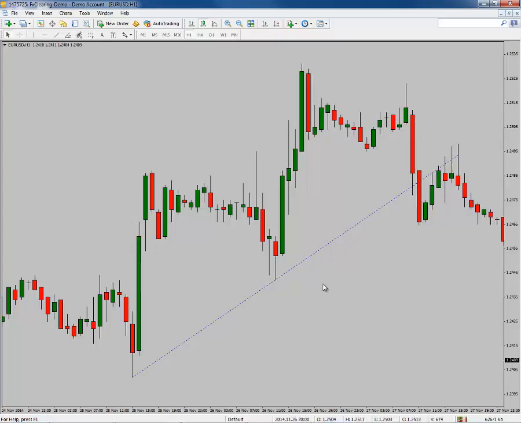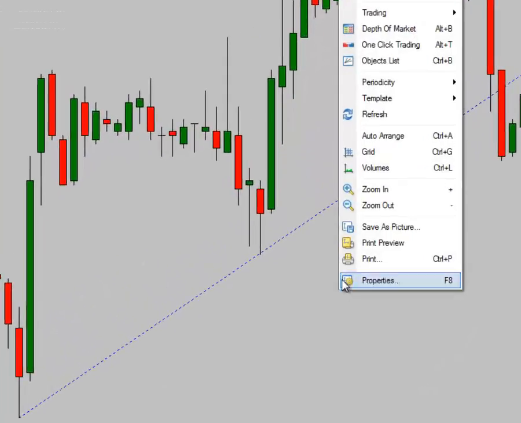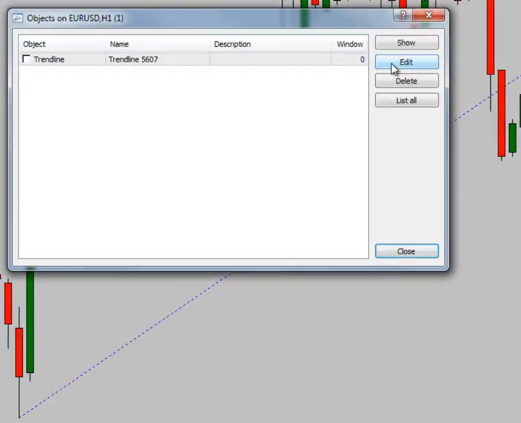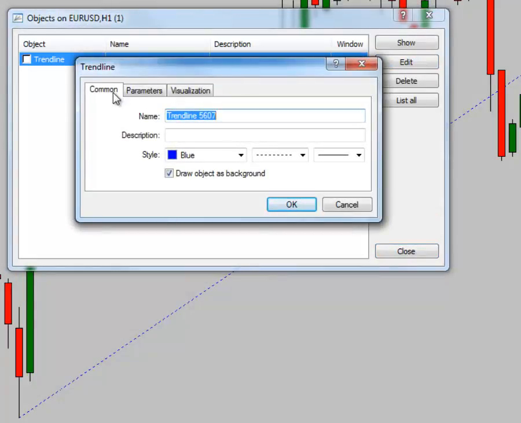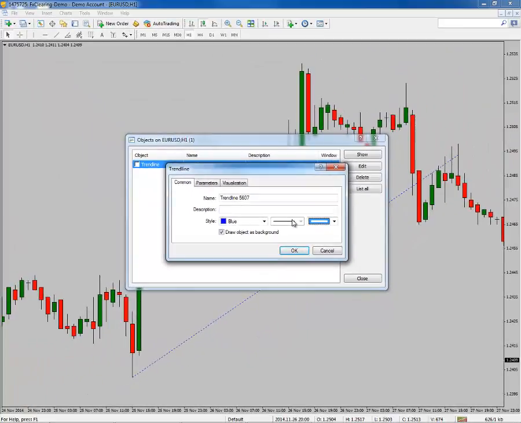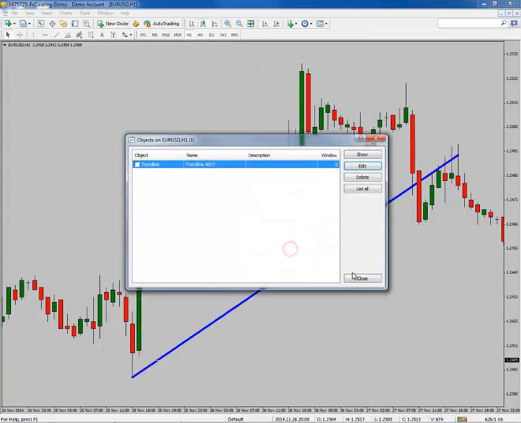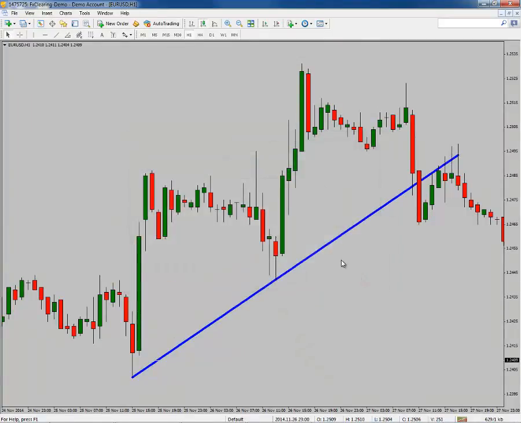I want to change the width of this blue color trend line. So just right click, click on Objects List, select the trend line, click on Edit. Under the Common tab, click on Line Settings and let me increase the width. Now if I do this, automatically the trend line style changes to default, which is the solid line, which is okay by the way. Click on OK, and now I got the trend line with desired width.